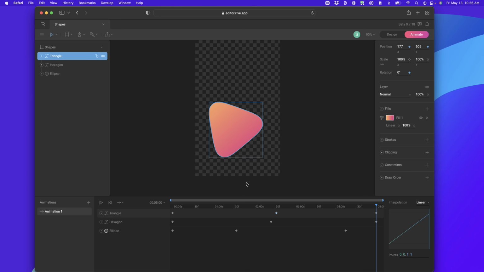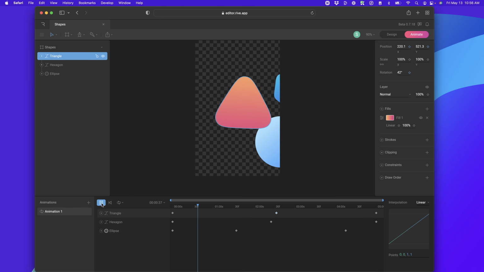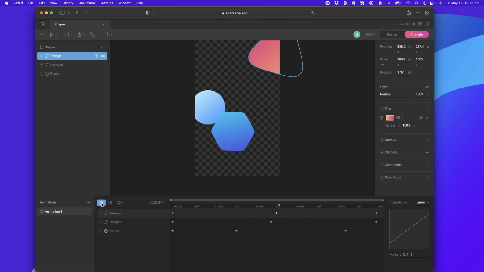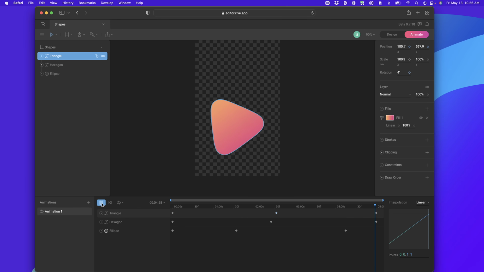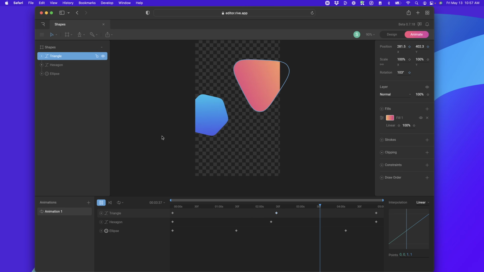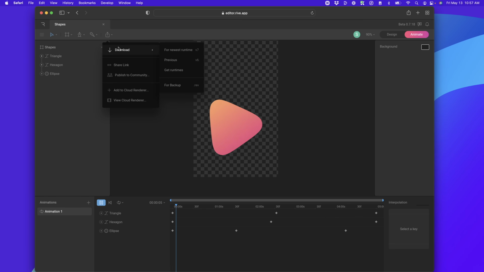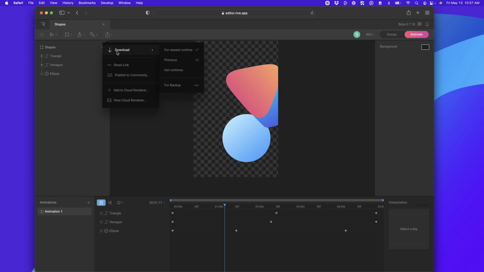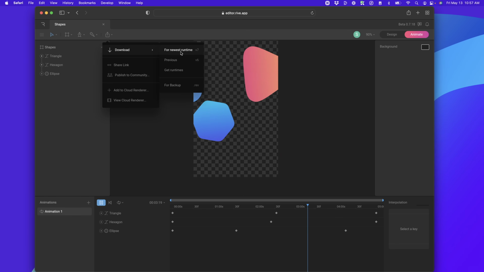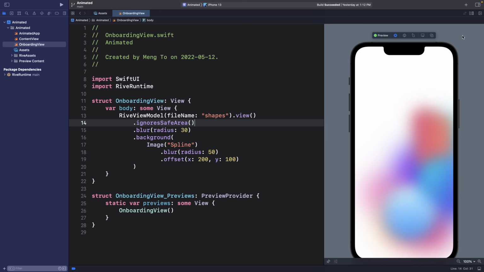Right now, if you preview, it does a one-shot animation, but you can also set it to loop so that when you press play, it's going to loop the animation and go back automatically. At this point, you want to use your animation for your app or website. So we're going to export the file and click on the share icon and go to download for newest runtime. So going back to Xcode, we've already implemented the shape animation, and you can see that it looks great.